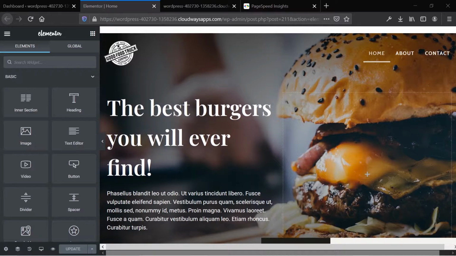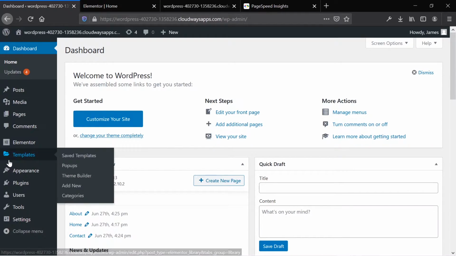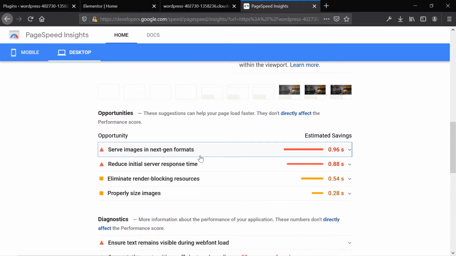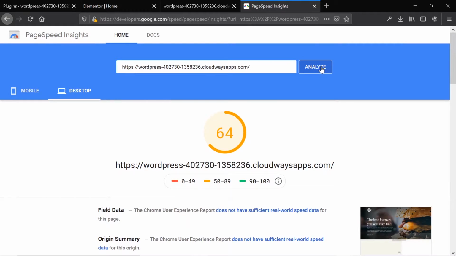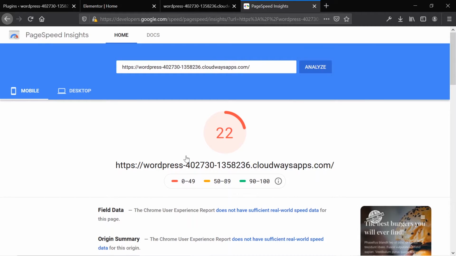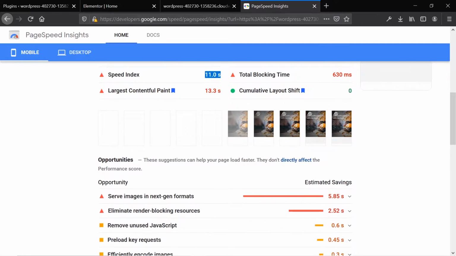So what we have now is the Elementor website built on Elementor, introduced in the beginning of this video. The current plugins are Elementor and Elementor Pro. Our page speed, and I'm going to reload this page speed, is our performance score is around 64 to 68. Our speed index is around 2.8 to 3.1. And the mobile score, we'll have to take a look, is 22 out of 100. And it takes 11 seconds to load on mobile.